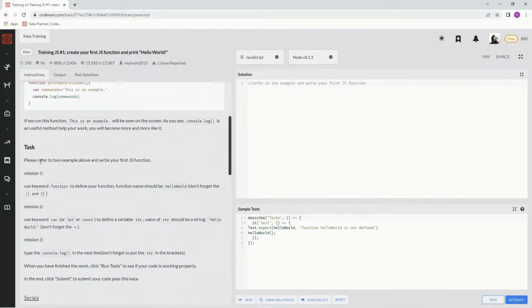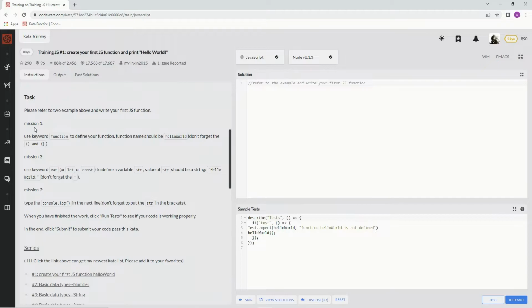Anyway, let's go down to the task. Please refer to the mission. Use the keyword, we don't have to do that. We're gonna put hello world as the function name. So let's delete this stuff. Throw this in there right here. Equals, and we don't need an argument. So there we go, arrow function right here.